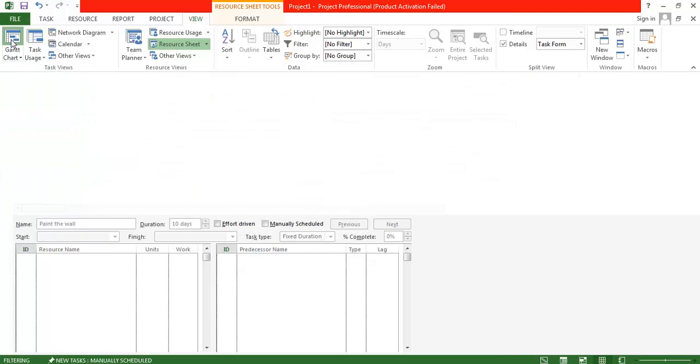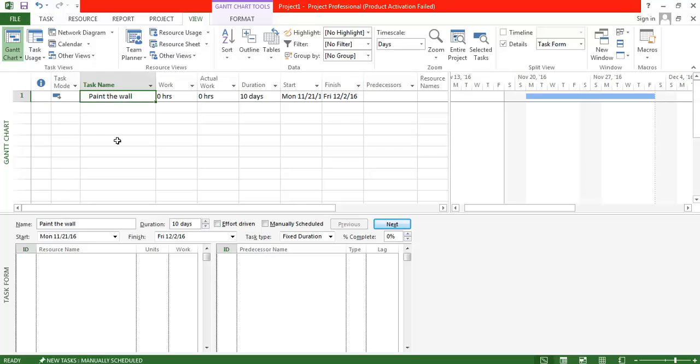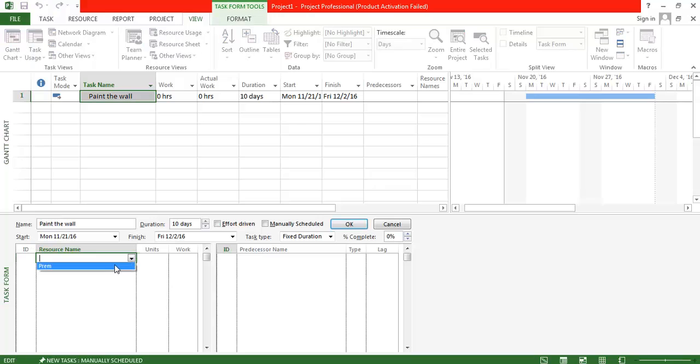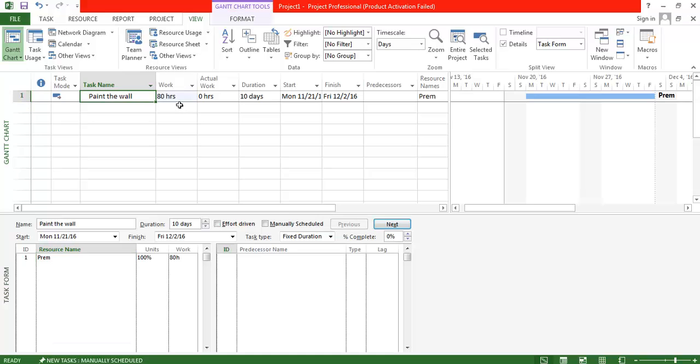Now I'm going to assign this resource in this fixed duration task. If I assign this resource 8 hours per day, and he works for 10 days, I can expect 80 hours of work by this resource. So I'm just assigning and highlighting here. Now you can see that 80 hours of work is available for this task.